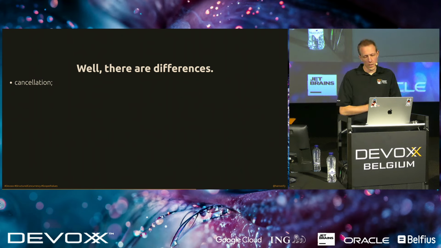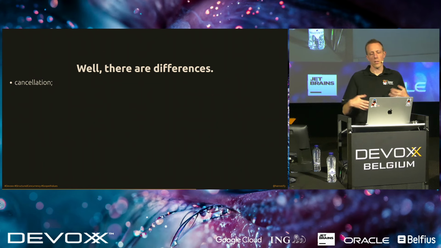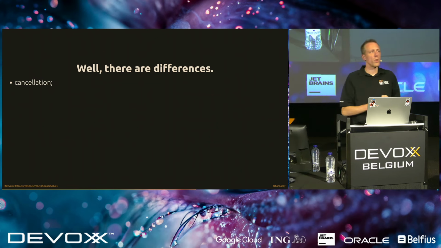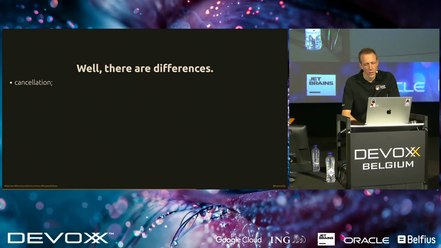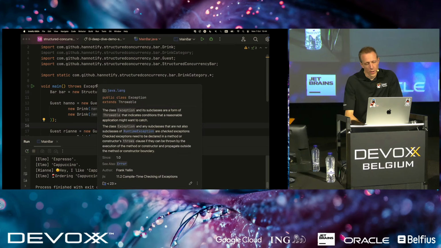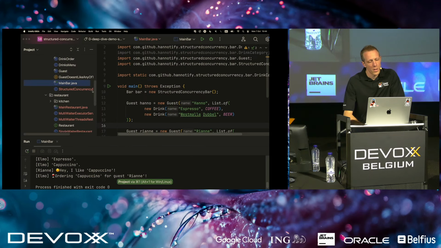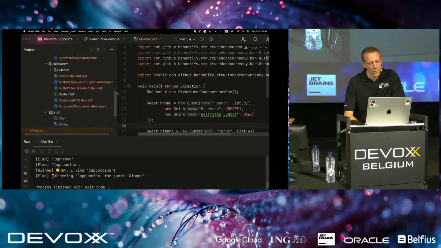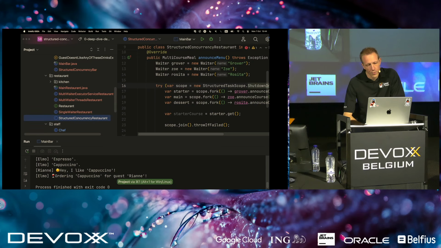ExecutorService.invokeAll doesn't support cancellation. The only thing it can do is wait until all tasks have finished, whether they finished successfully or exceptionally. And I think it would be fun to demonstrate that for a bit so you can see it for yourself. Well, I had this question and I created an example to make sure that I understood the behavior. So, let's see, we've got our structured concurrency restaurant here.